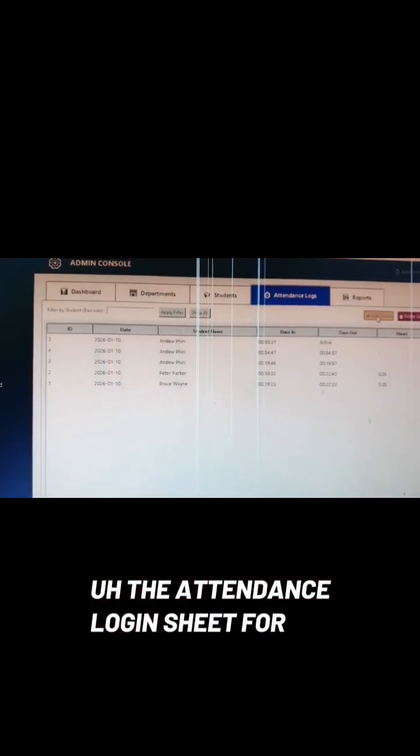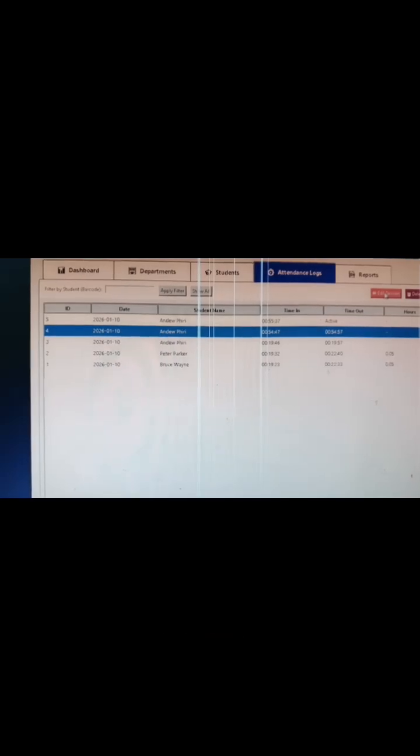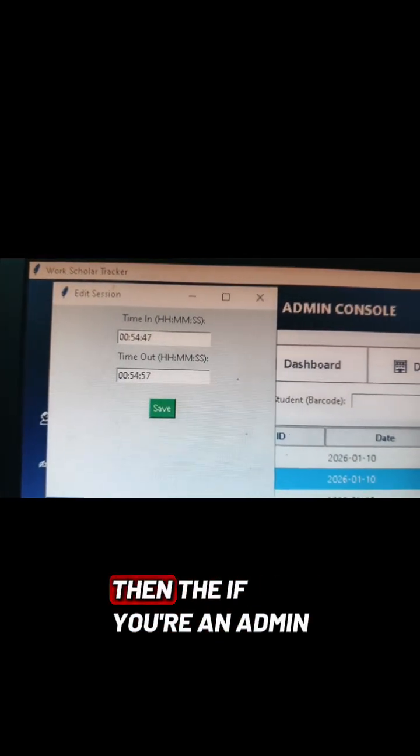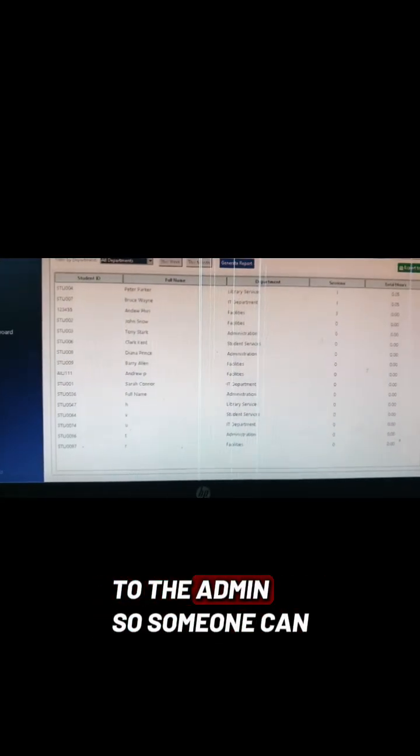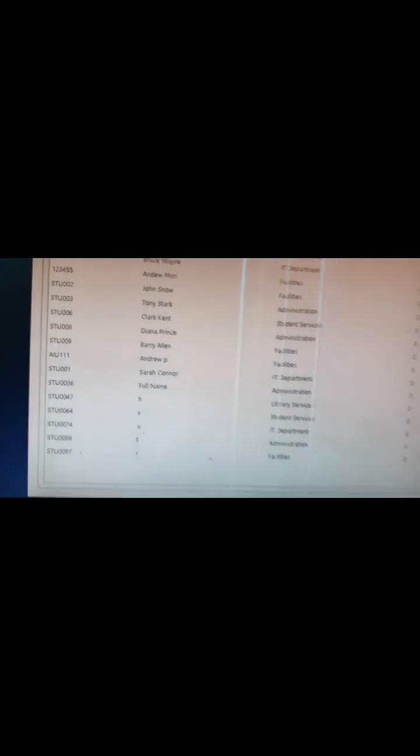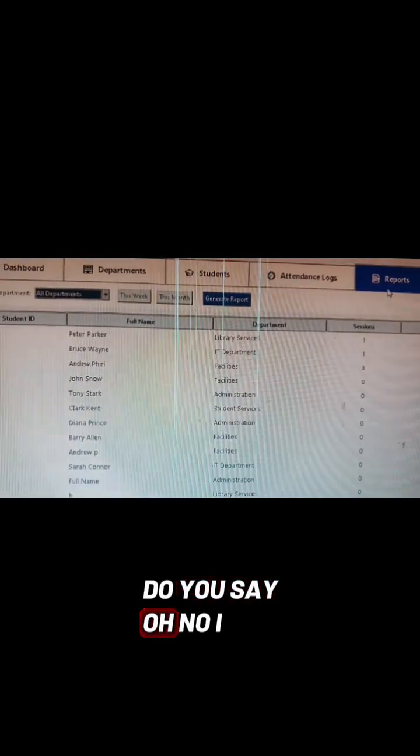So this is a daily login, the attendance login sheet for people who worked on that day. So, for example, we can see here people who worked. Then if you are an admin, you can change or add some hours of the person. This is why I said the admin section is only given to the admin. So someone can lie to you. They say, "Oh no, I have maybe worked these hours." You can check. So if someone tweaks the hours, they can say, "Oh, I worked this much."